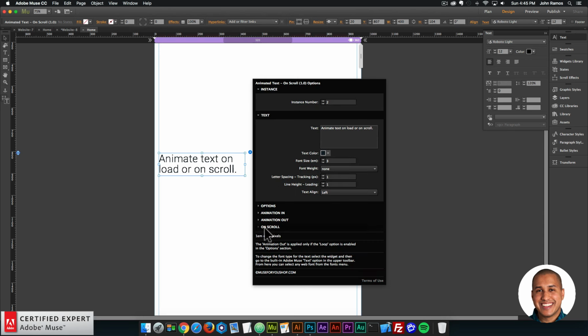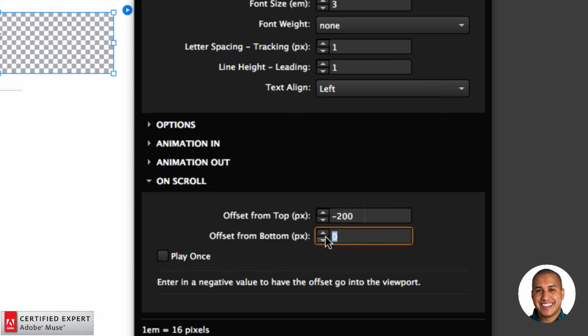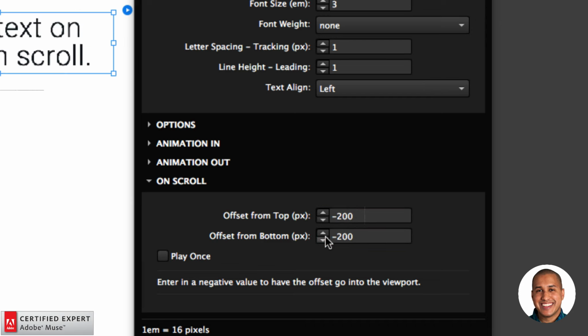So I'll open the widget, and then in the on scroll section, I'll zoom in, and to set an offset within the viewport, which is the browser window, you want to enter in a negative value. So I'm going to say negative 200 pixels from the top and negative 200 pixels from the bottom. So it's basically going to wait 200 pixels before it starts animating from the top and the bottom.